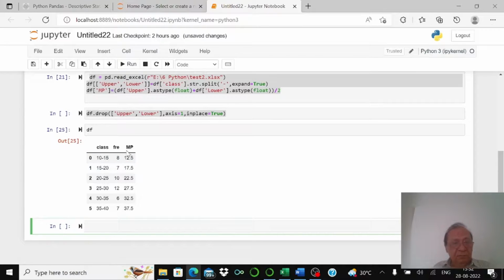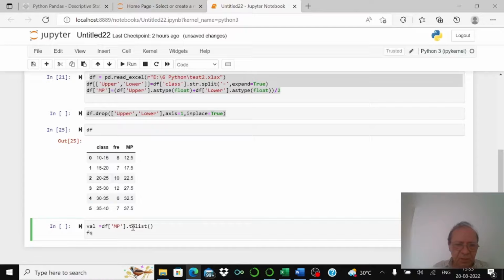Now we have got midpoint, which is our x, and frequency there. And now it is the job of our last step, which we have learned in part 2. So, value is a variable, value is equal to df MP, and we will write it tolist. Similarly, last time we created FQ is equal to df frequency, and this will also be tolist.